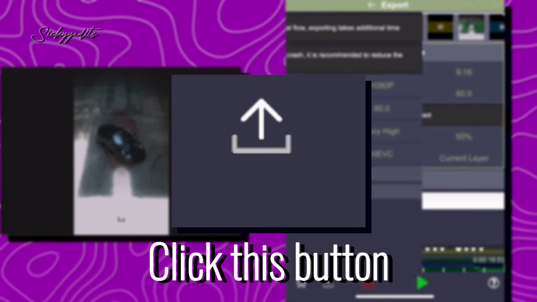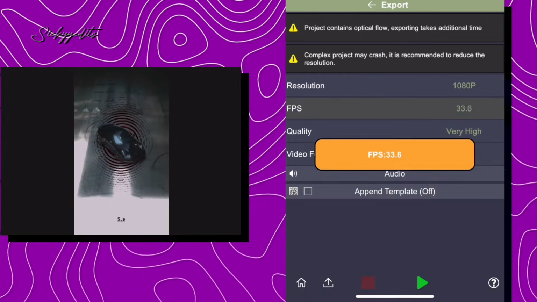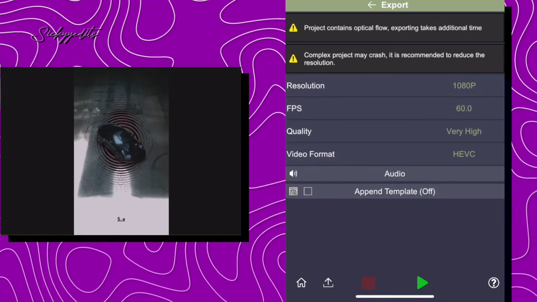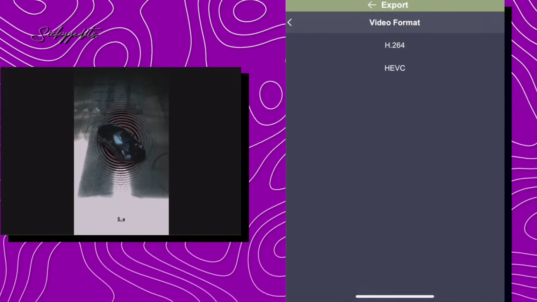Now to export the edit, click this button and select the settings you want to export and hit the green play button. A piece of advice, put the phone in the fridge while exporting.